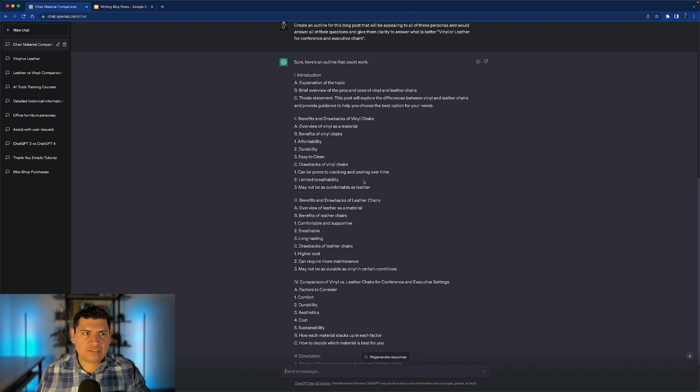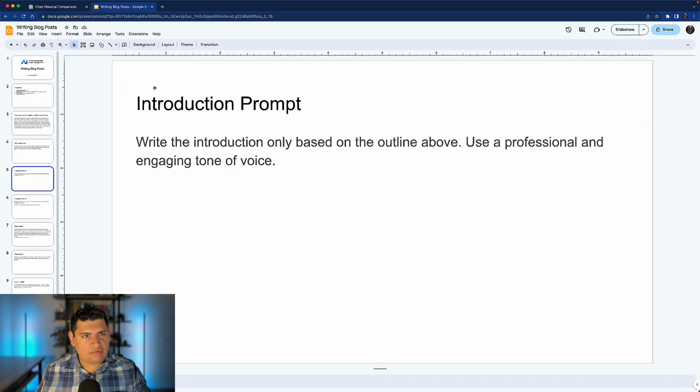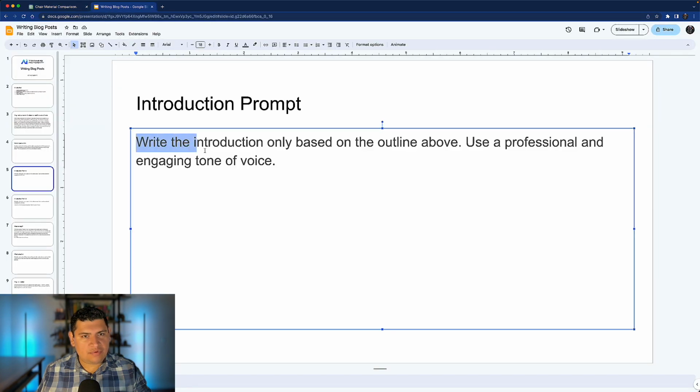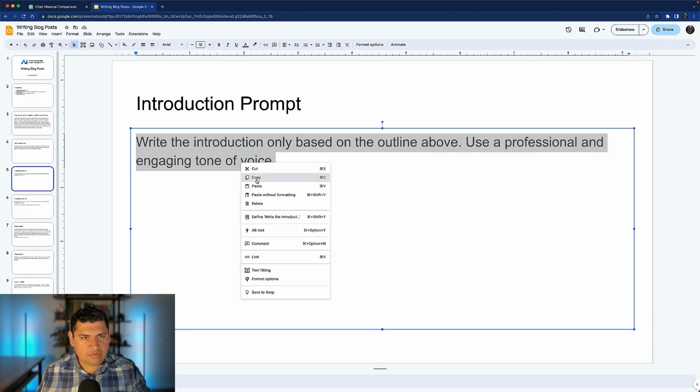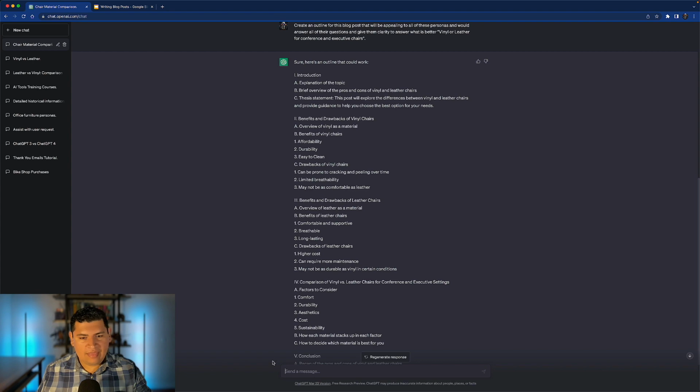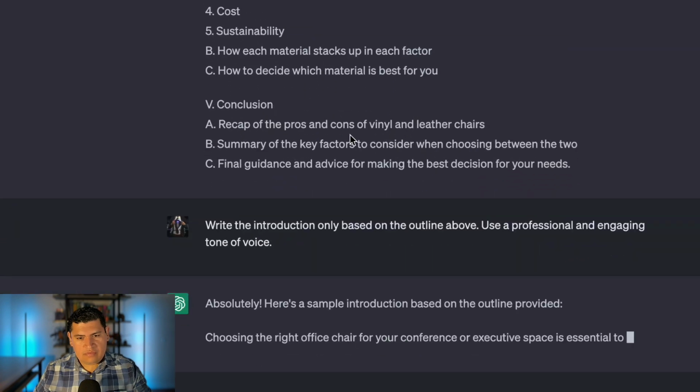So the first section is the introduction. So we go here and we say write an introduction only based on the outline above. Use a professional and engaging tone of voice. So we copy this and we paste it. So here we go.